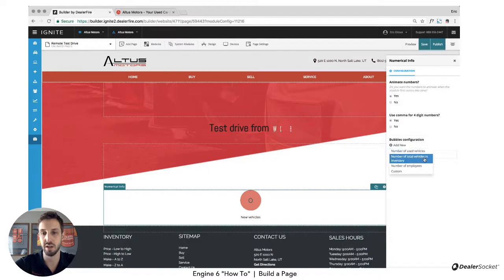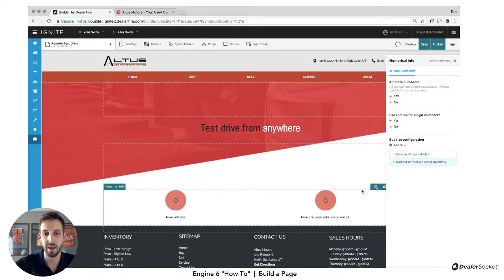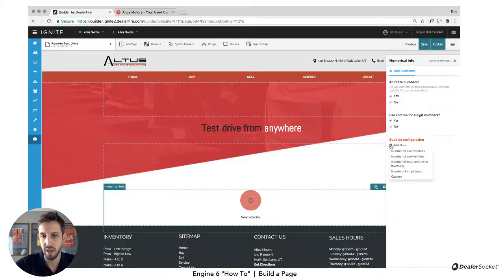So if I say, total vehicles in inventory, I add that. And there's only 6 vehicles in stock at this particular dealership, so it's showing 6. But you can do whatever you want with these bubbles, and you can create custom ones. I'm going to use these for like a 1, 2, 3 kind of step thing. So I'm going to delete these bubbles and add some custom ones.